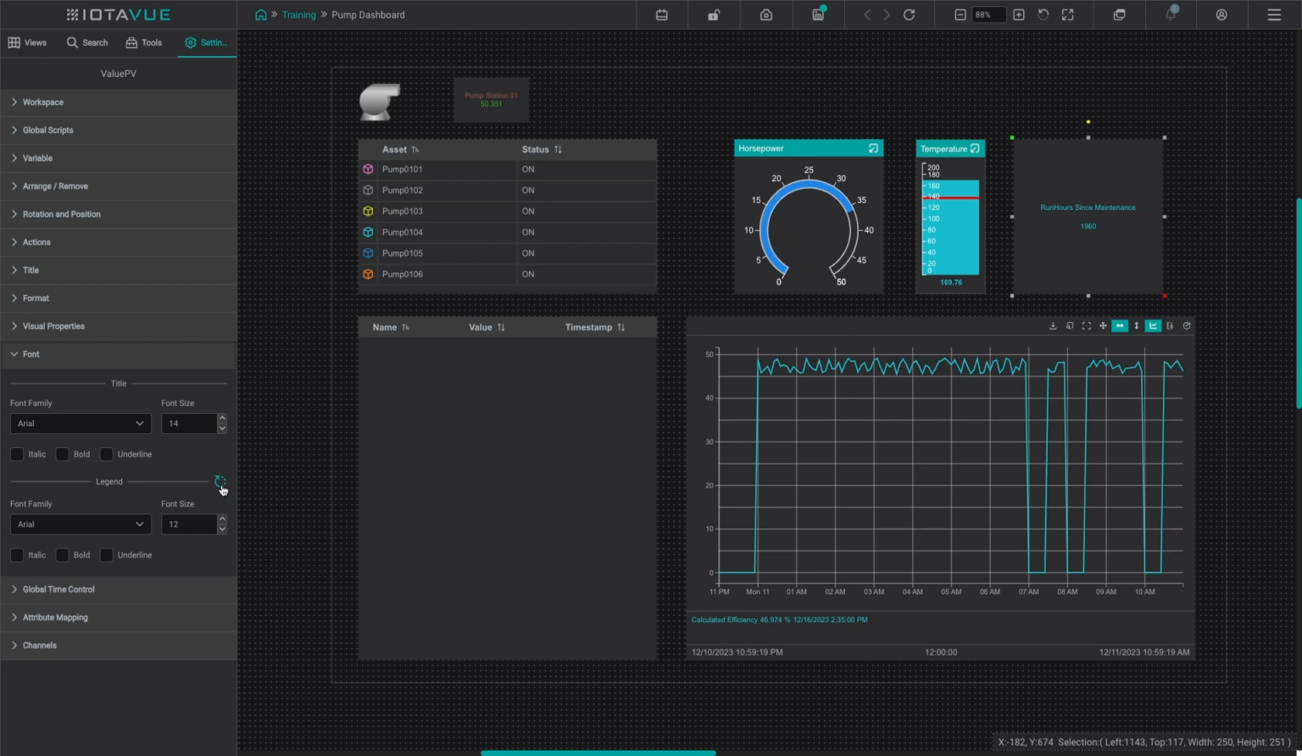Pay attention to the synchronization icon. Its color indicates that changes will apply to all legend elements. To customize specific legend items, like the value, click the icon, and a drop-down will appear for selective font setting adjustments.